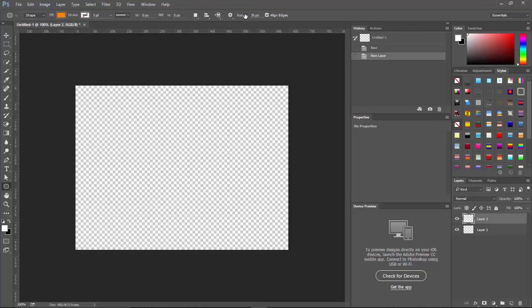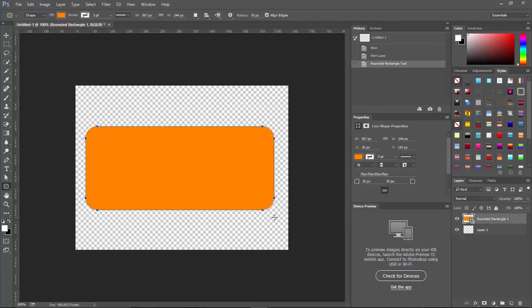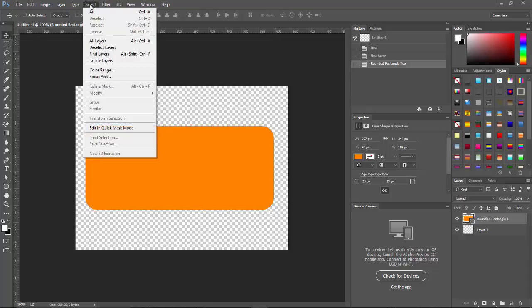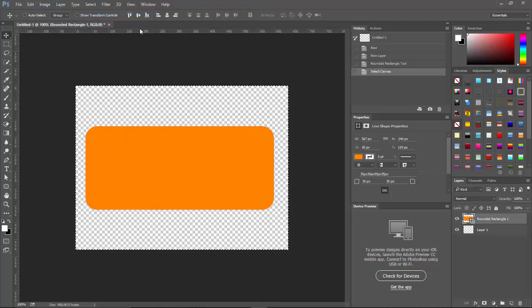We're going to make sure our radius here is about 35. And then we just draw this out. It will automatically fill the color. Now, I want to make sure that this is centered on the canvas. So what I'm going to do is click on the Move tool, go up to Select, and click on All. And by pressing these center ones right here, I can make sure that this is in the center. Now we're going to press Control D.